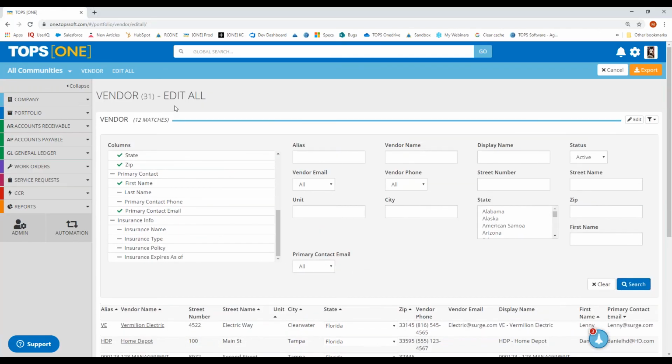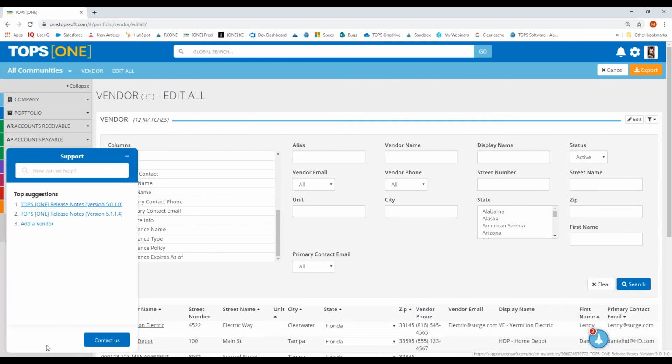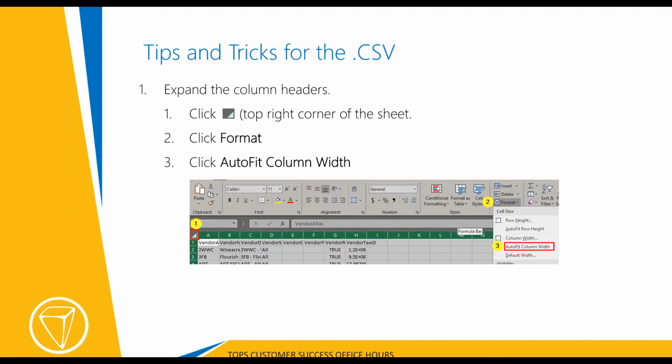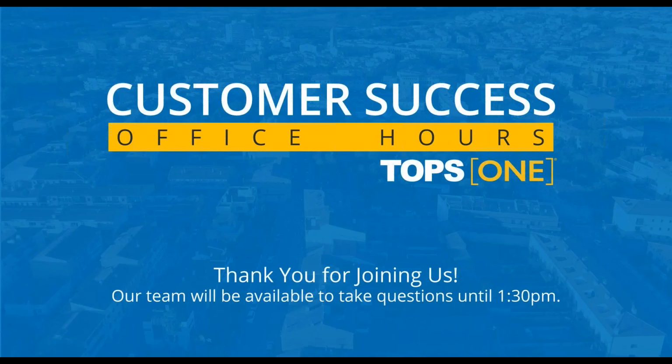We also have a knowledge article on how to do the edit all feature. If you click the little support widget, edit all vendors, that first article will be able to show you how to do all this. And the same thing that I mentioned in the PowerPoint is available. It's awesome that we have the ability to pull almost every piece of information that we have on the vendors to an Excel file.